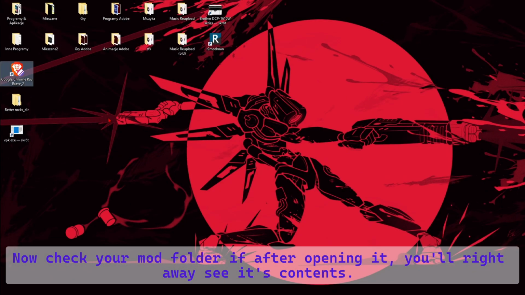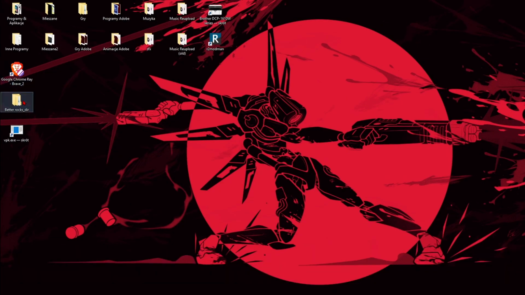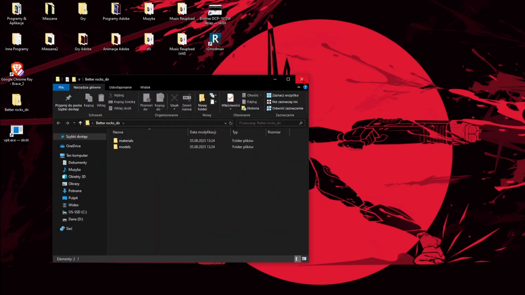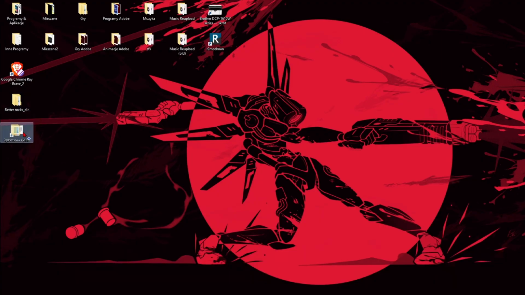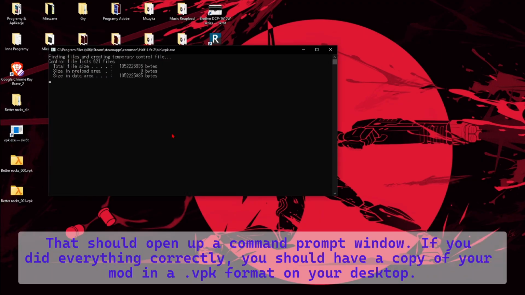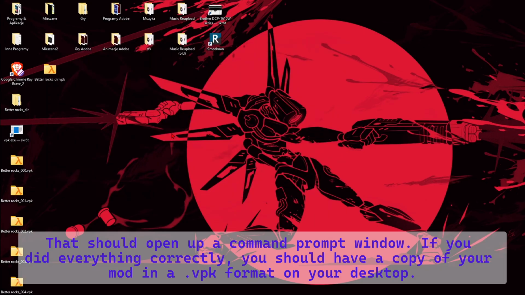Now check your mod folder. If after opening it, you right away see its contents, now simply drag your mod folder into the shortcut you've made earlier. That should open a command prompt window. If you did everything correctly, you should have a copy of your mod in .vpk format on your desktop.